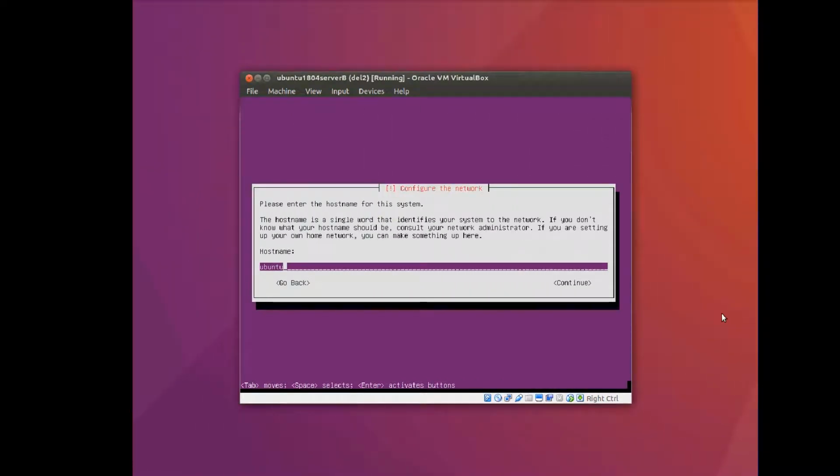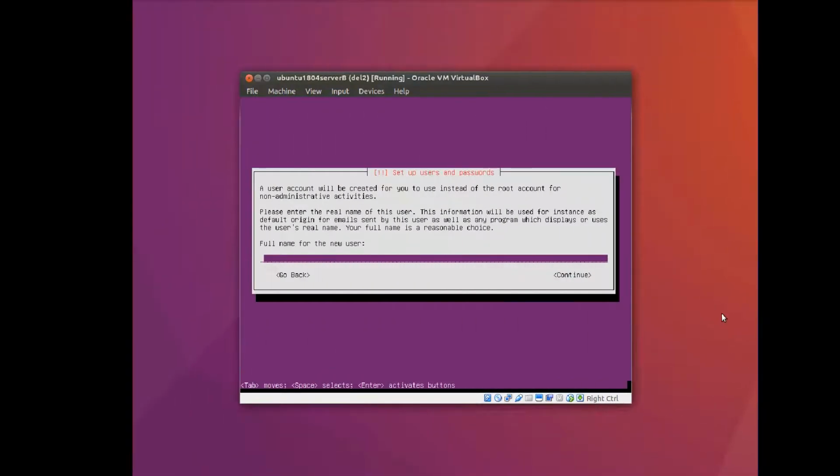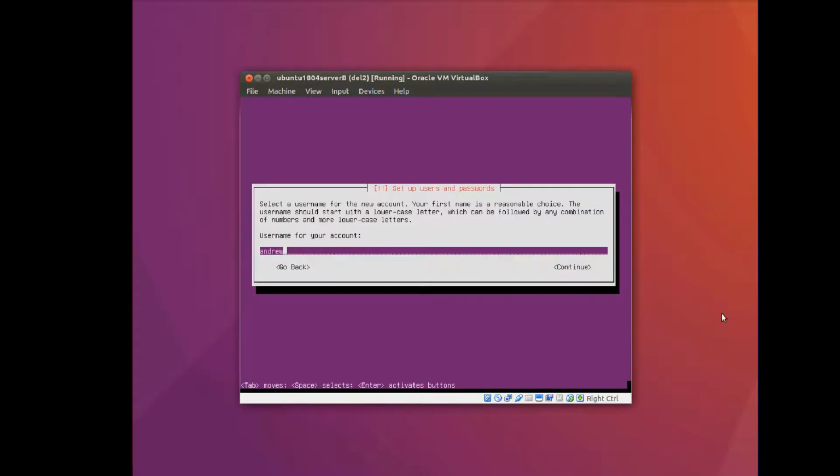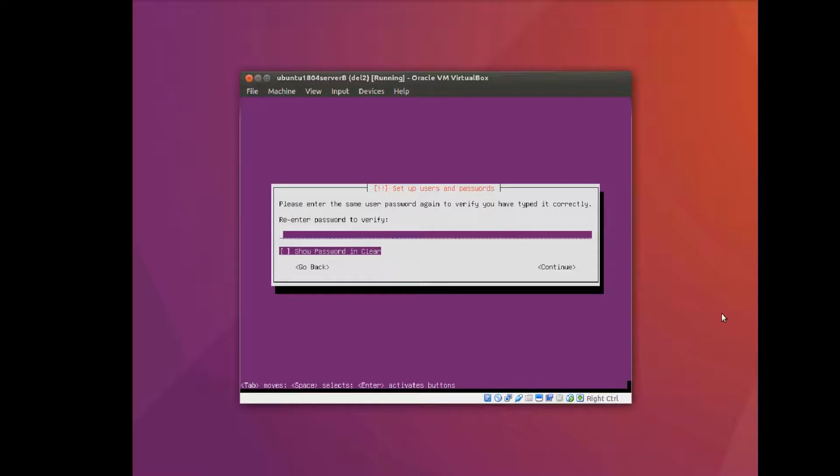Now choose the name of your computer. Here, give the full name of the first user. This user will also be able to escalate his or her account to root. Here, choose the user name. And here, choose the password. And repeat the password.